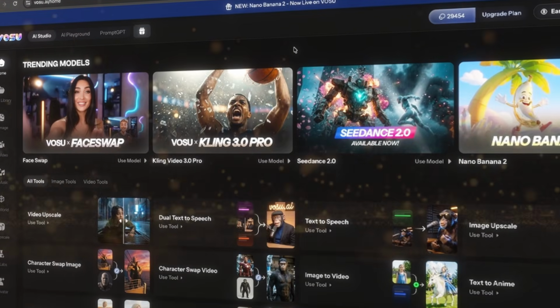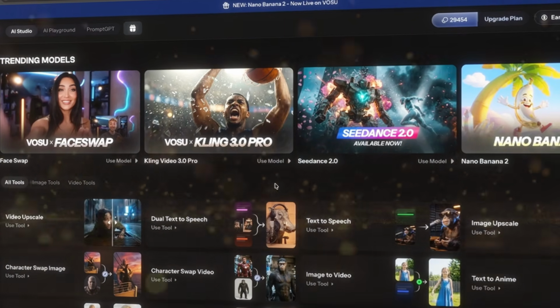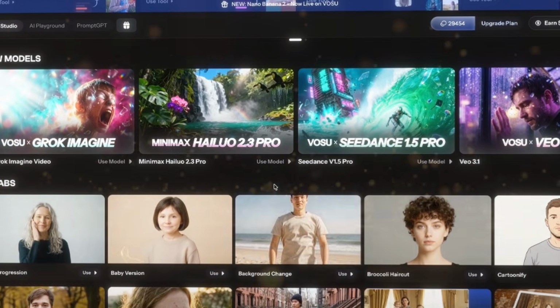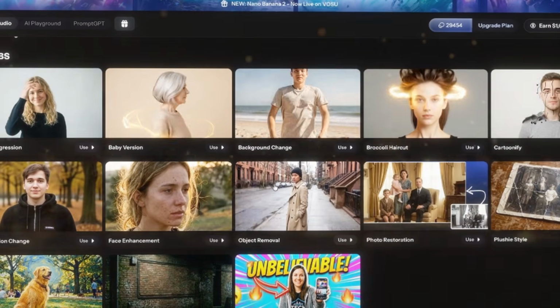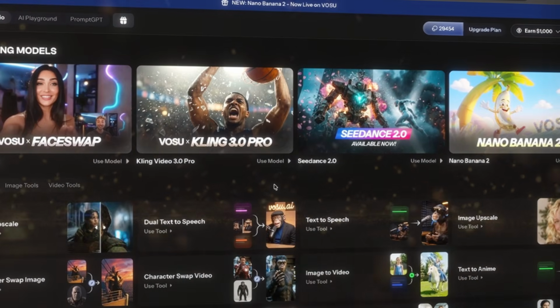So real quick, here's what we covered. Vosu AI brings together Seedance 2.0, Kling, NanoBanana, Veo, and a whole collection of creative tools all in one place. And PromptGPT takes the guesswork out of prompting completely. Pick your style, your camera, your motion, and let it build the perfect prompt for whatever model you're using.